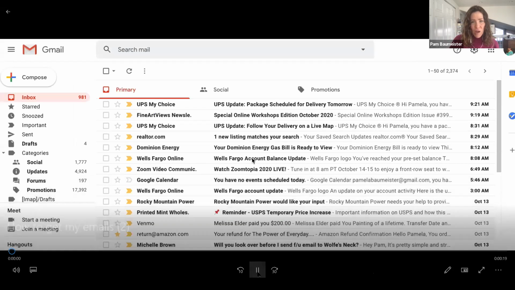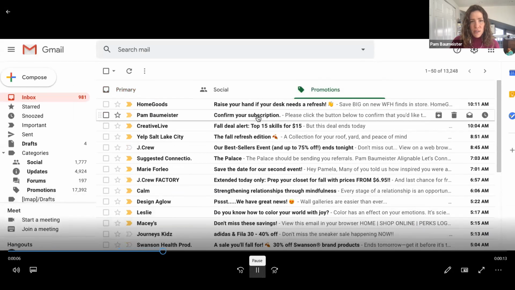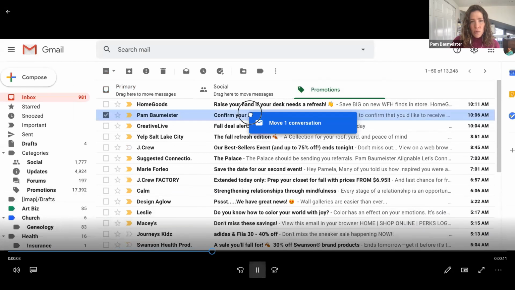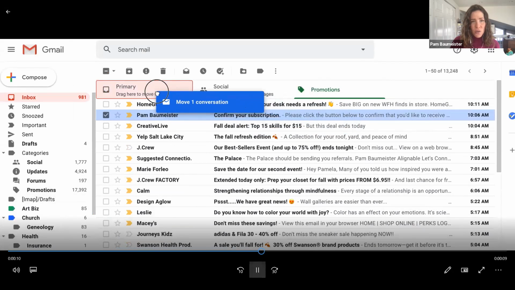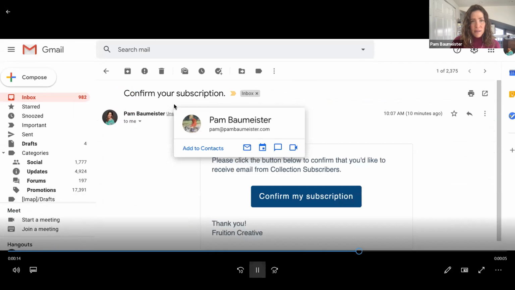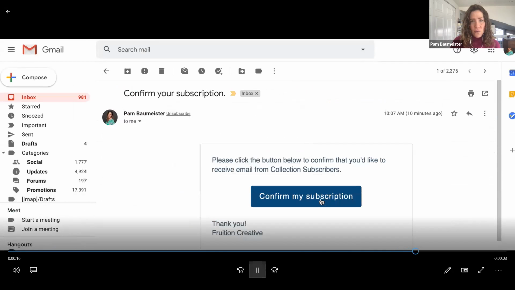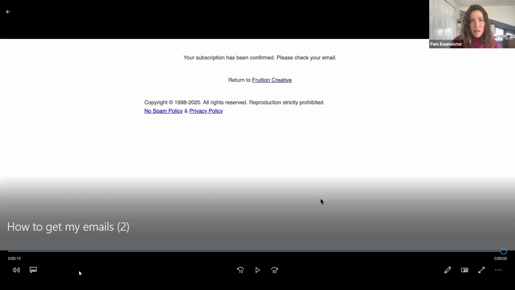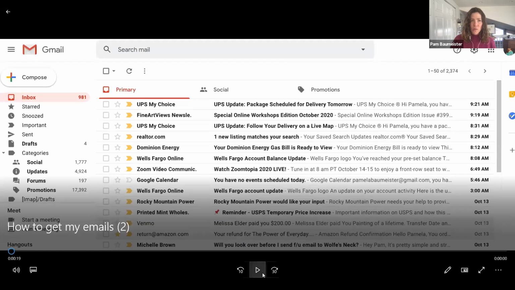So here's the inbox. I show them that there's three little things. There's primary, social, and promotions. Click on promotions, go to confirm your subscription, drag that into your primary email inbox. And there it is. And then you click on it and you confirm your subscription, and then you're in.